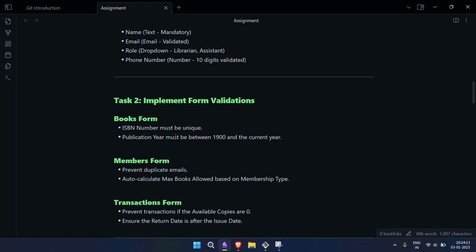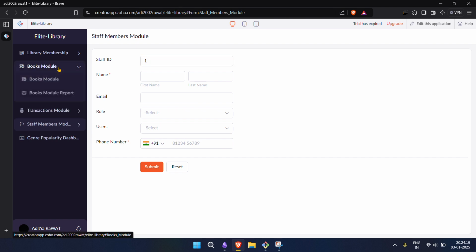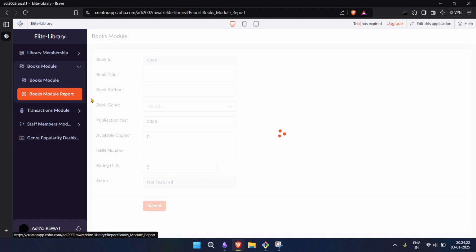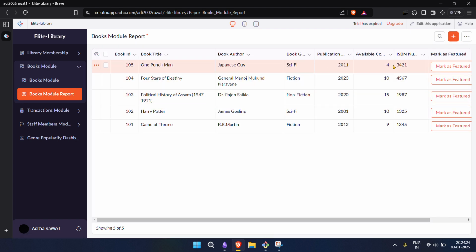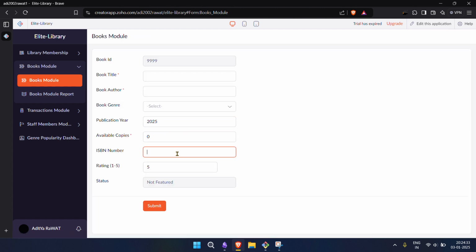Book form, ISBN number must be unique. Of course, it's unique. Let me just walk you through it if it's not unique. For example, if I go to book ISBN number, if we save any other book, let's say 3421, right? If we write here 3421, okay, and title of the book, let's say Z by U. Author will be anything, engineer, biography, or sci-fi or anything non-fictional.